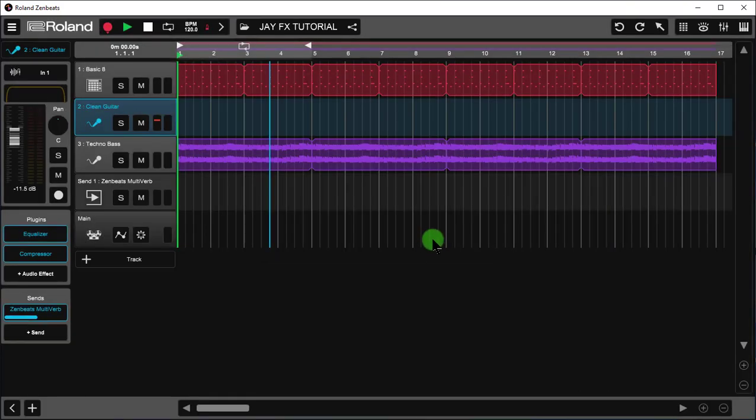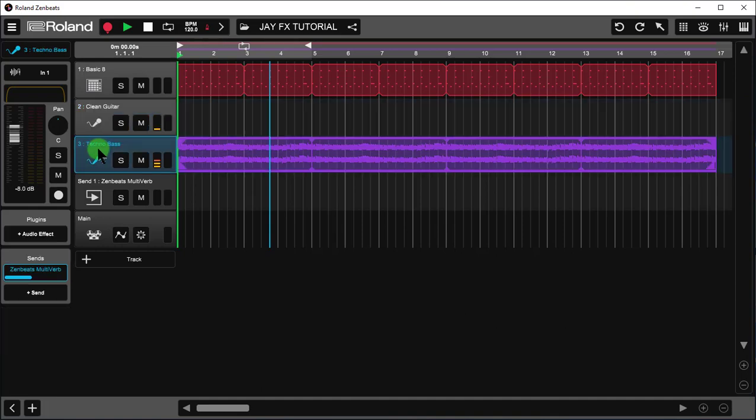Click OK, and apparently nothing happened. It doesn't give us any confirmation screen, but it actually did, and we'll see where we can get at these track templates in just a moment. The Techno Bass, I'll save that as well as a track template.